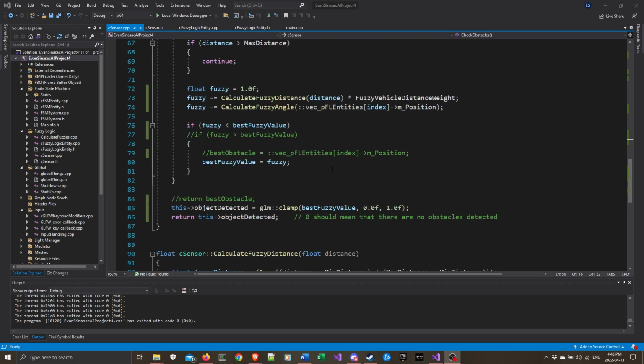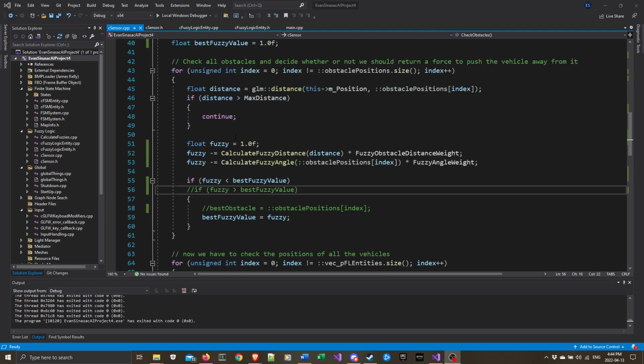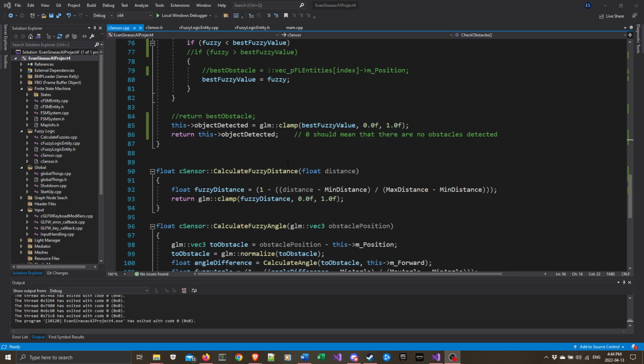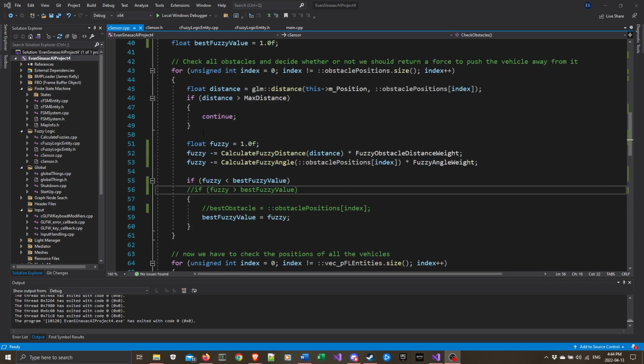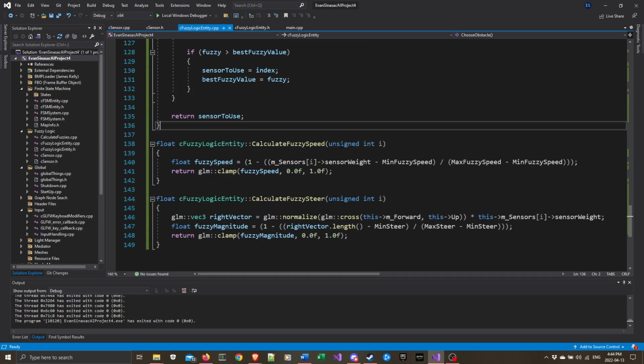So basically, if the best fuzzy value is not 1, that means it detected something and it just returns that. So these calculate fuzzies are extra, not needed.